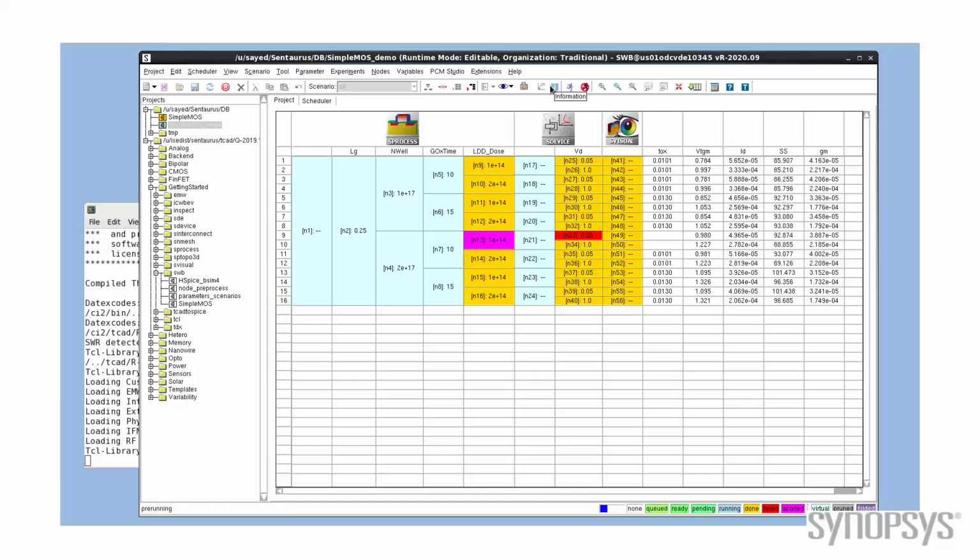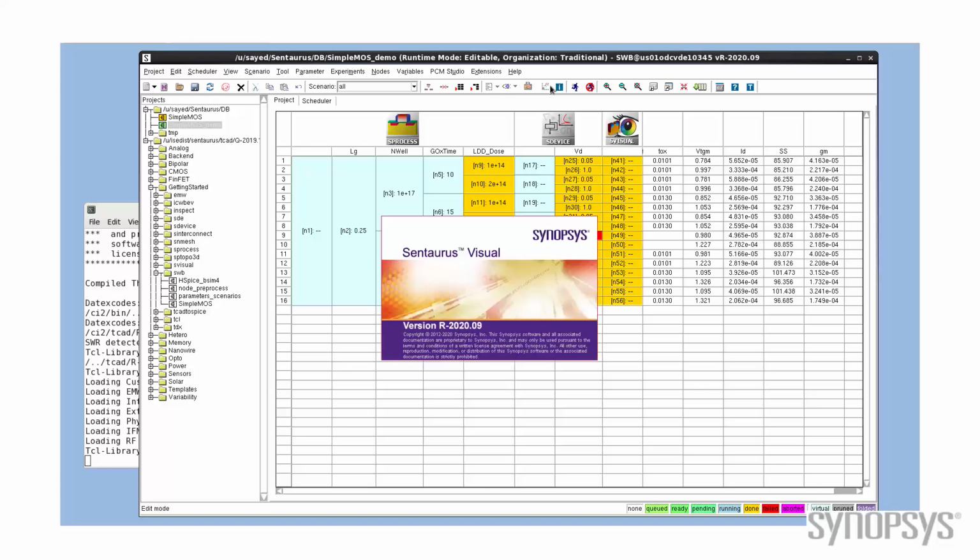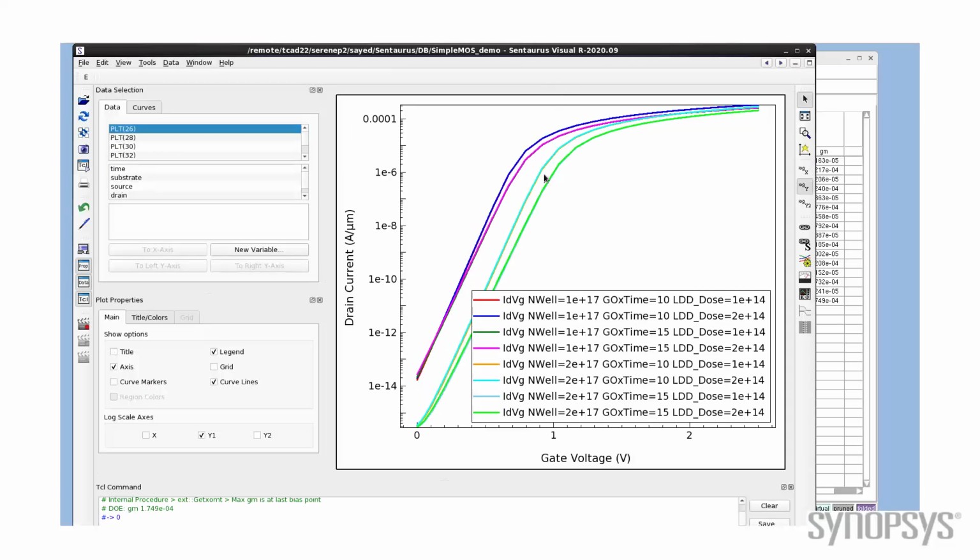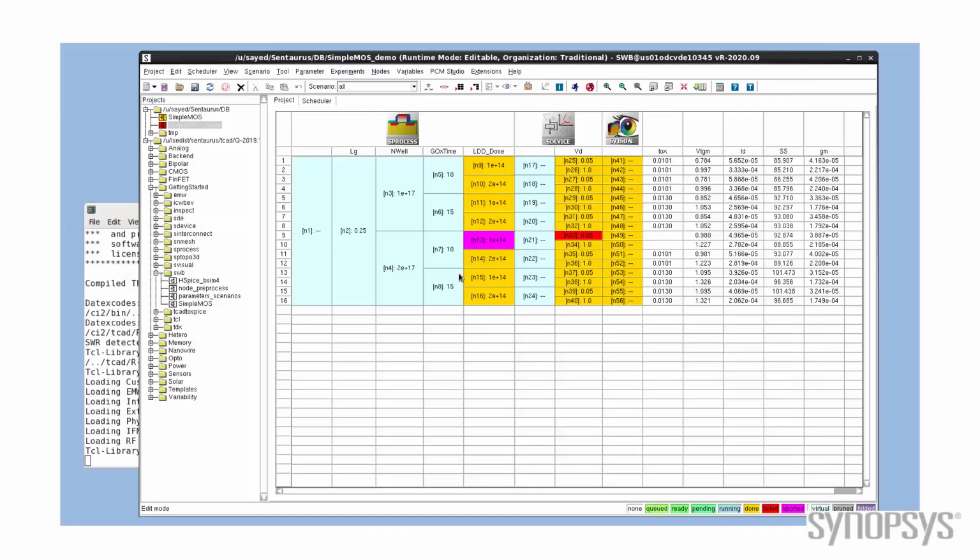So now we can click this icon, and then we see here for the different doses and oxidation time how the IV changes. And that's all I wanted to show you in this section.